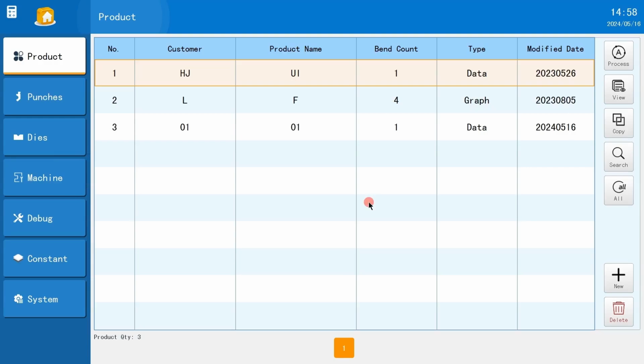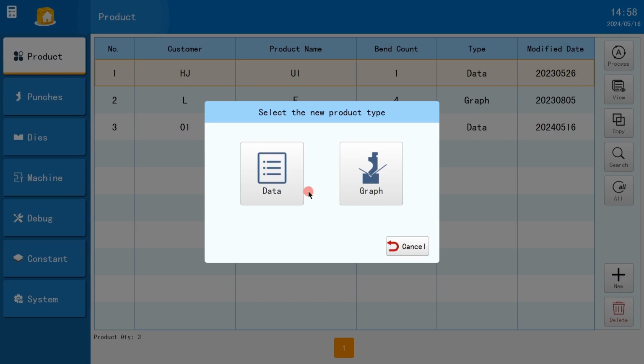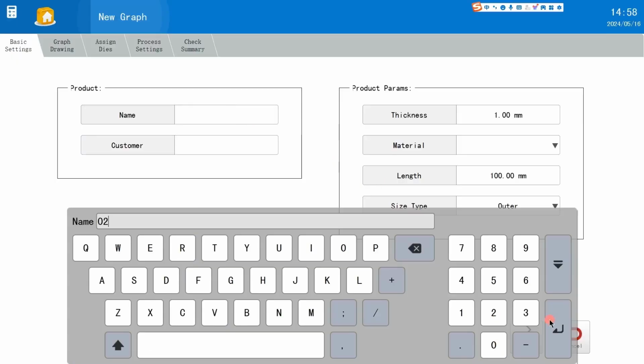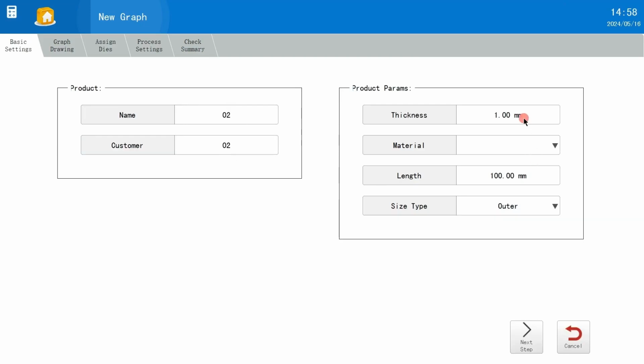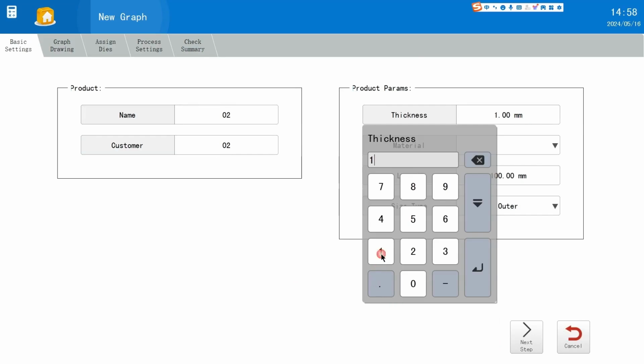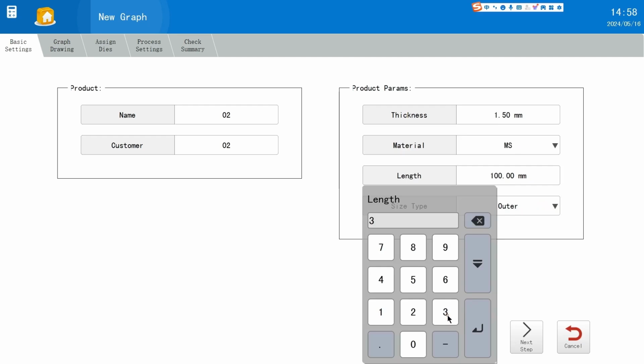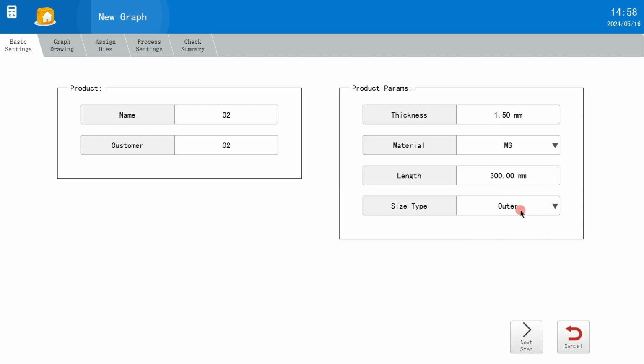Now we demonstrate how to program a graphic product. First, click the New button on the right. Select Graphic Product. Here we need to enter the product name and customer name. Input the thickness of the sheet material, 1.5 mm.